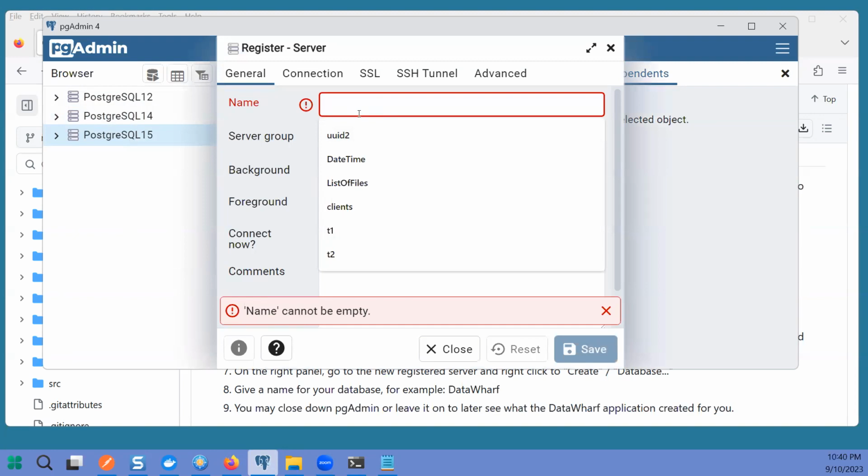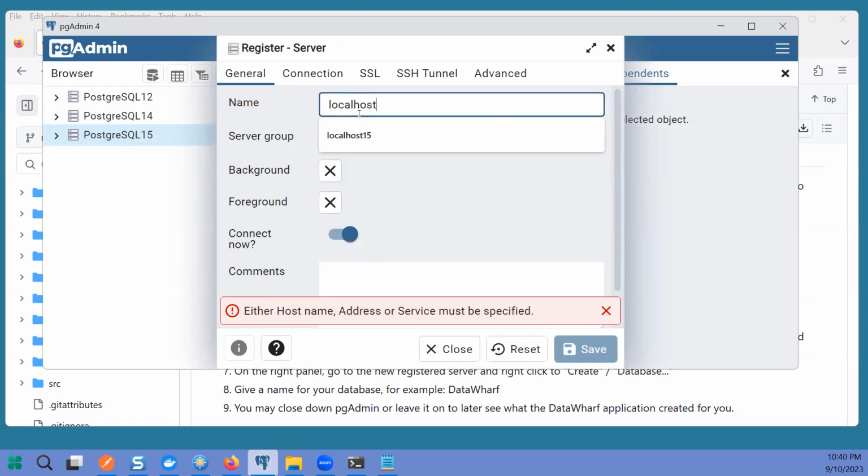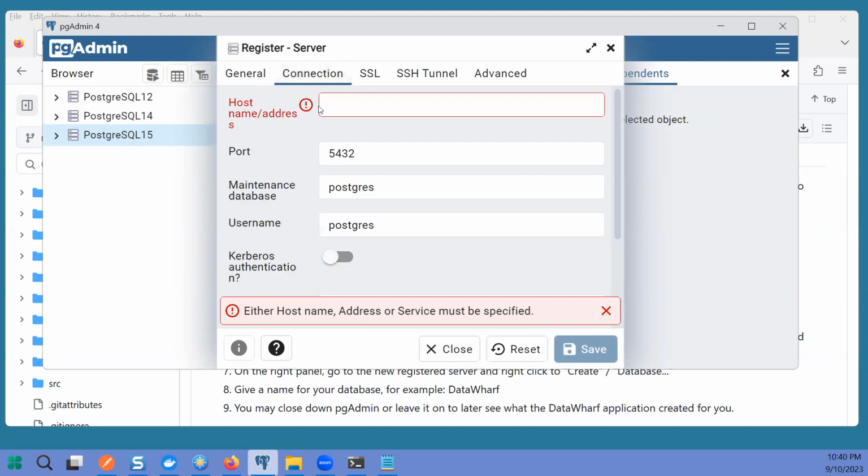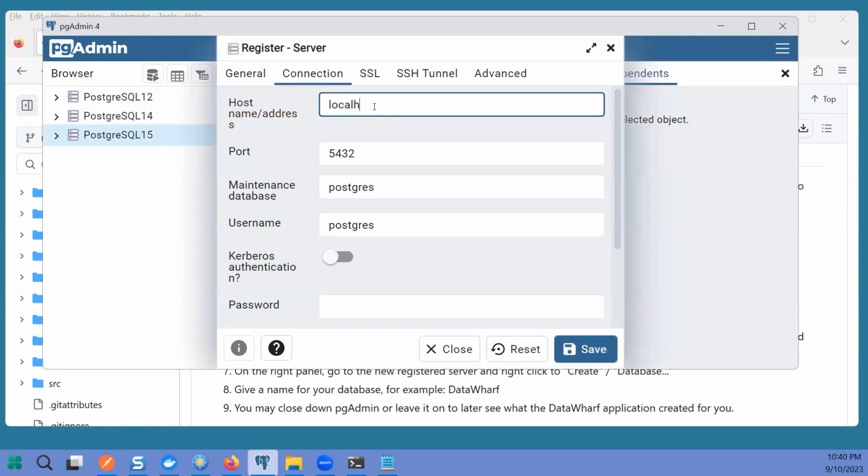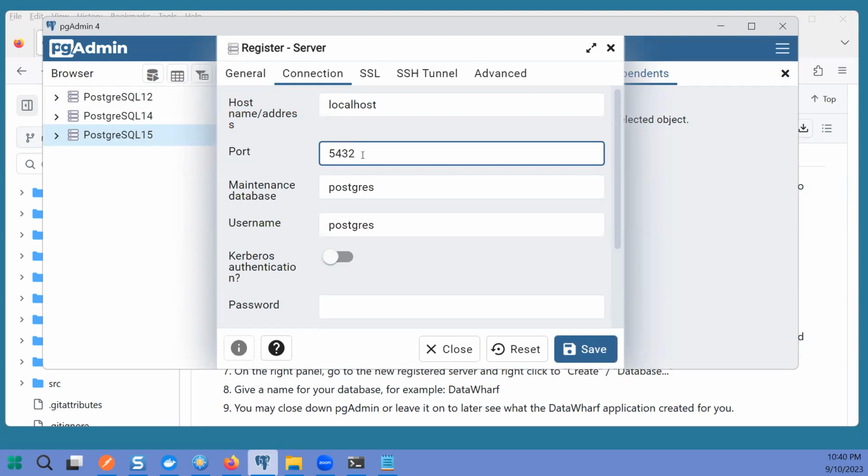In this case, localhost 15. Again, so I remember I'm using version 15 of PostgreSQL. You can name your local instance whatever you wish. Next is to go to connections. This is where you really have to specify localhost, since we installed PostgreSQL locally. Update your port if needed.